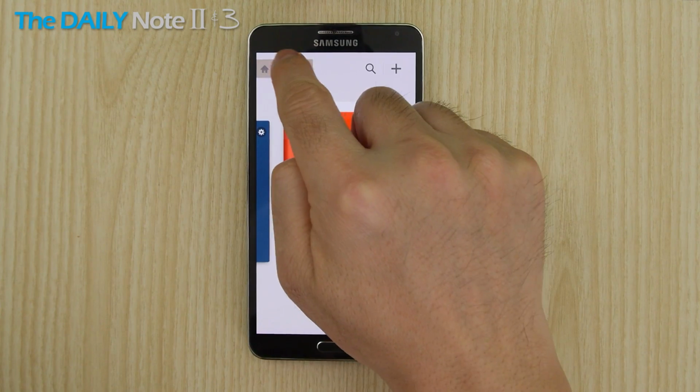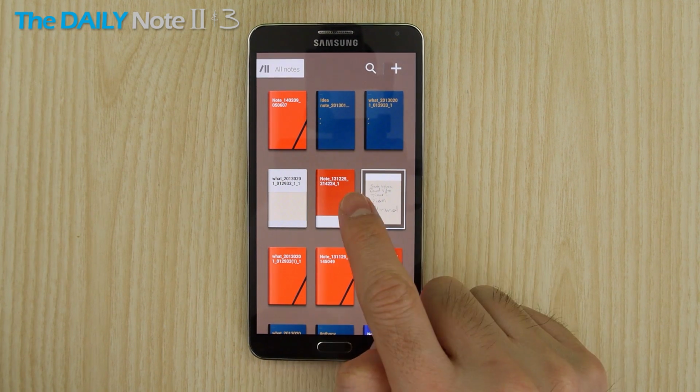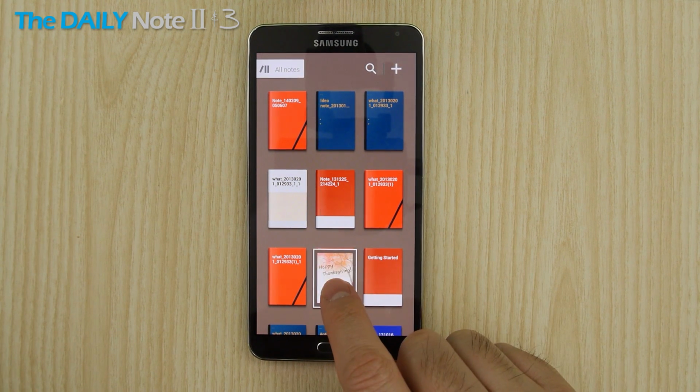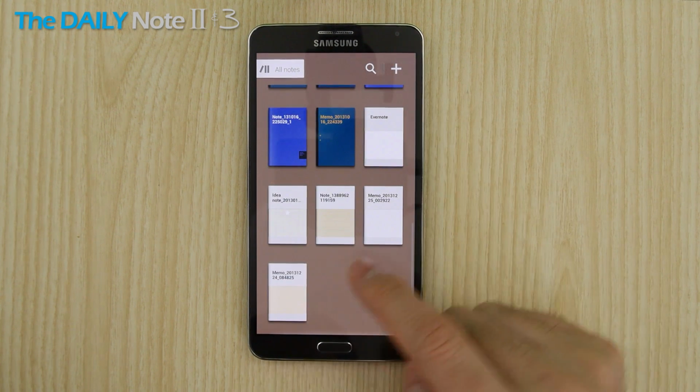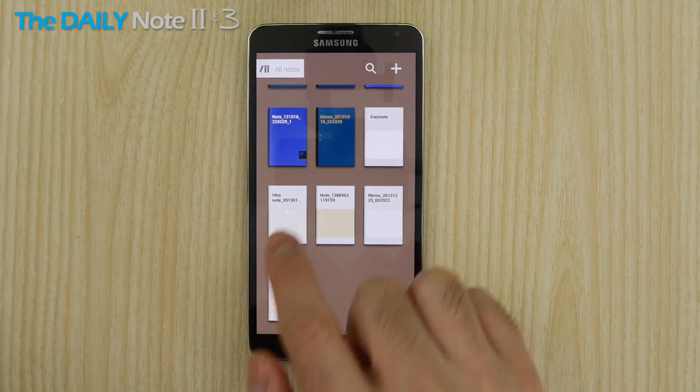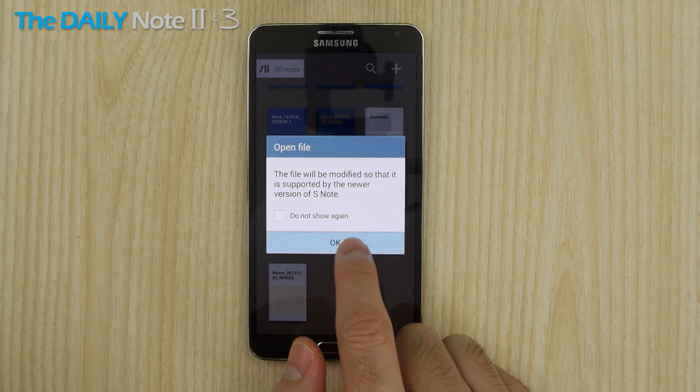When you go to recent notes from the main screen, you will notice that you get hover previews for up to the first 6 pages for your S-Note files. At the bottom, you'll see the files you've just imported, but these won't give you the hover previews. It is because you have to convert them the first time.